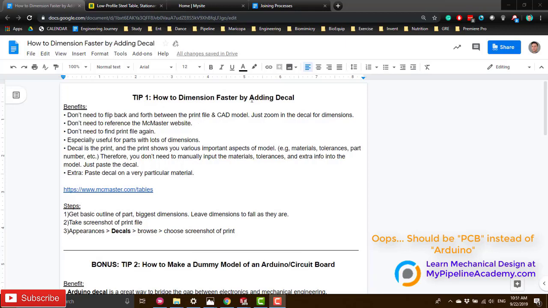So this decal can literally be any picture, and the picture that we're going to choose today is a screenshot of your print or a screenshot of somewhere that has a lot of references, so you don't have to flip back and forth between your print and your CAD model. Here, I gave away the answer right away because I know your time is important. And now I'm going to dive into some of the details and show you how to do this.